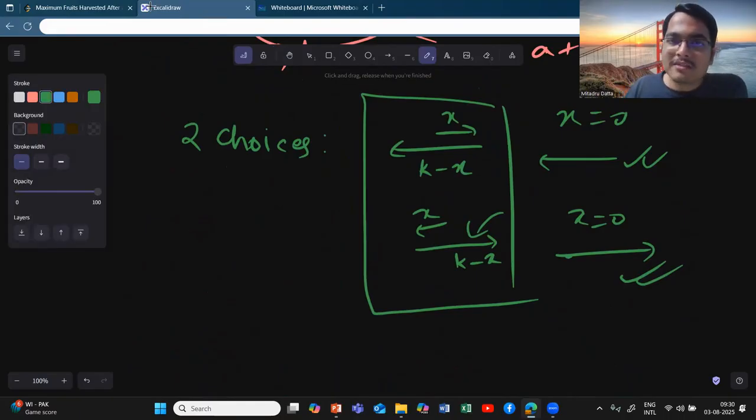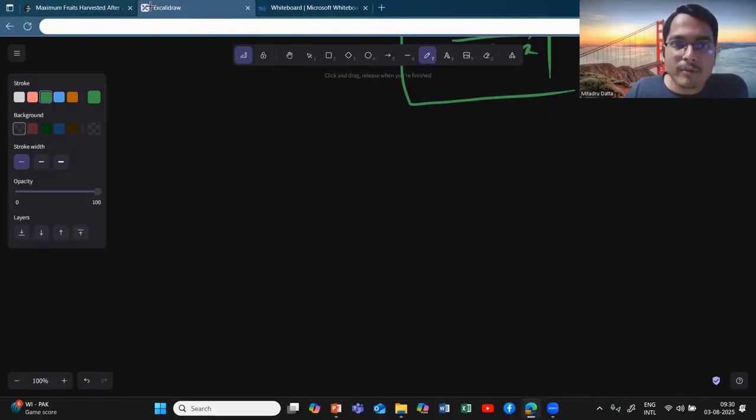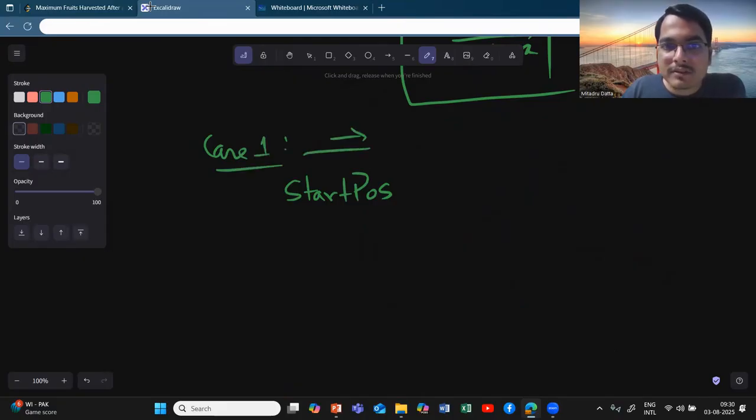Now, as you get something like this, what will the ranges be? Let's try to calculate the ranges. Let's say you start from a position, start pos. So what did I tell first? Case one: you move first to the right. So this is x, this is k minus x. At first you move to the right, so start pos gets changed to start pos plus x.